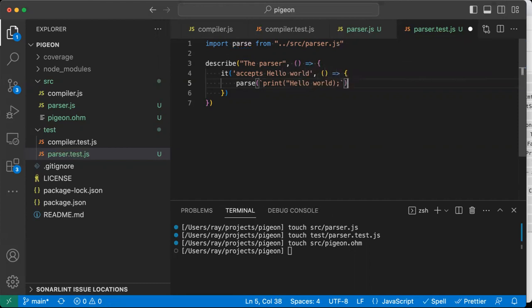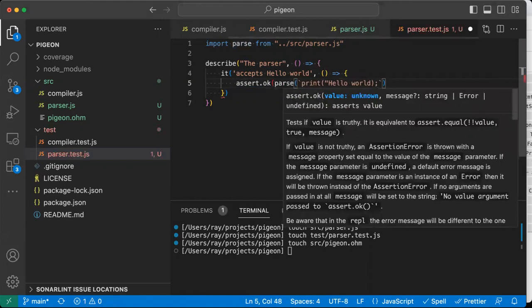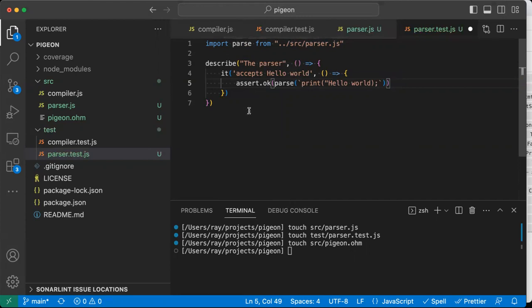That should be accepted, right? So we probably want to just say that this thing right over here is okay. In other words, it's not empty. It's going to give us a match object of some sort.